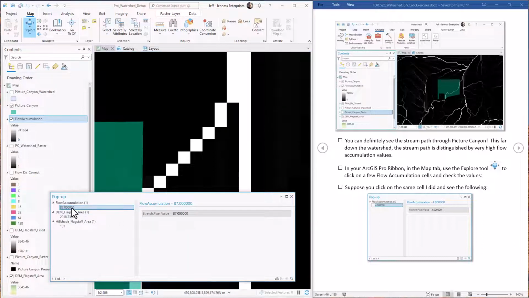And this says that we have a flow accumulation of 87. And it says stretch.pixel value. Don't worry about the stretch. I don't know why they put that in. That's only telling you that it's currently symbolized using a stretch symbology. All we really care about is the pixel value being 87. That means there are 87 cells that drain into whatever cell we clicked on.